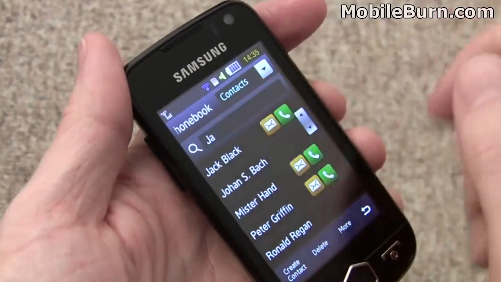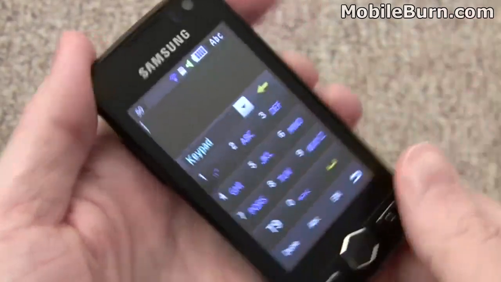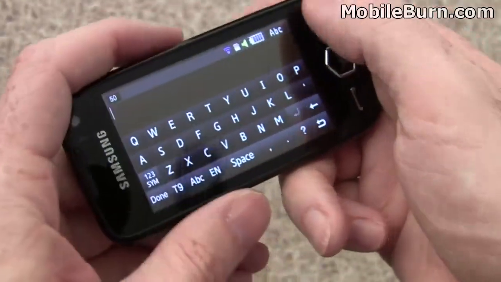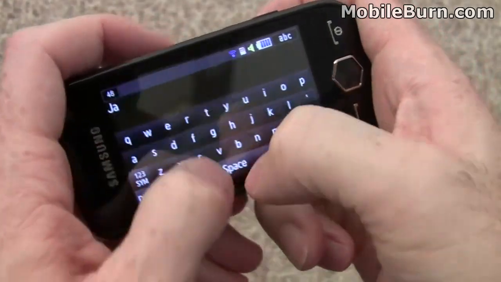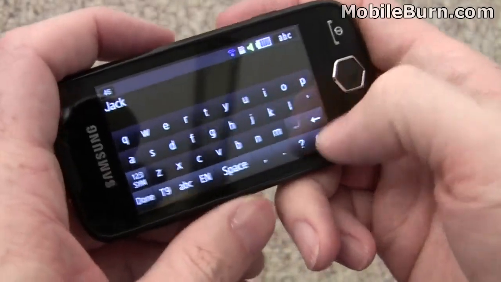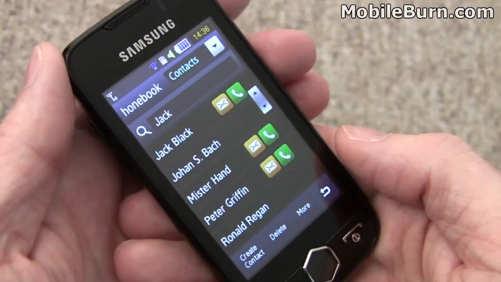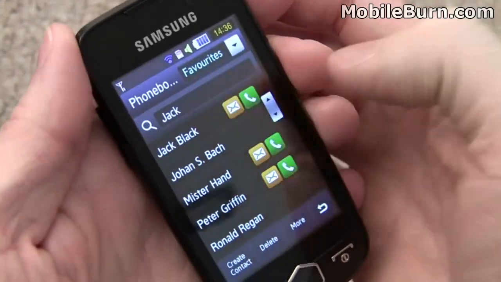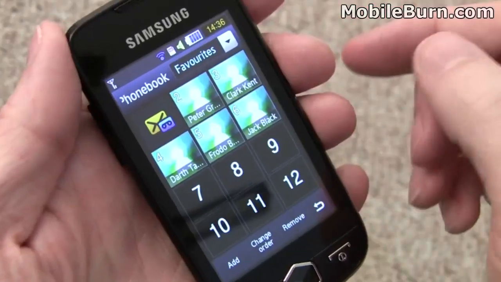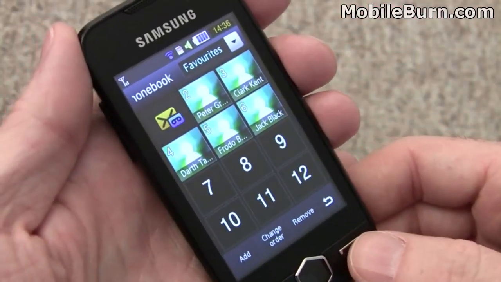And of course you can also search with a landscape QWERTY keyboard. Haptic feedback on each key press. Works pretty well. Contacts, groups, and favorites. You can define favorites, and those favorites will also show up in the contacts widget for the home screen.